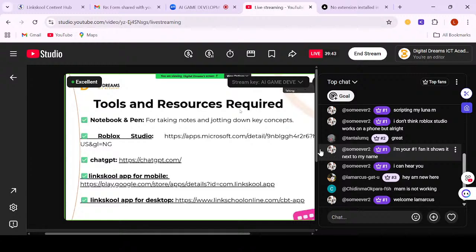Okay, so any child at the age of 8 to 16 can participate, whether they are complete beginners or they have some experience. Kids 8 to 16, they are free, they can join.